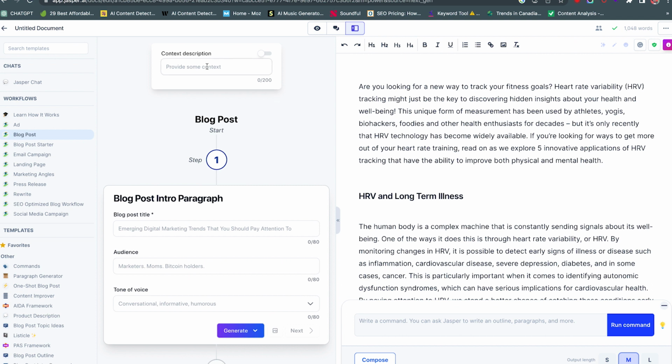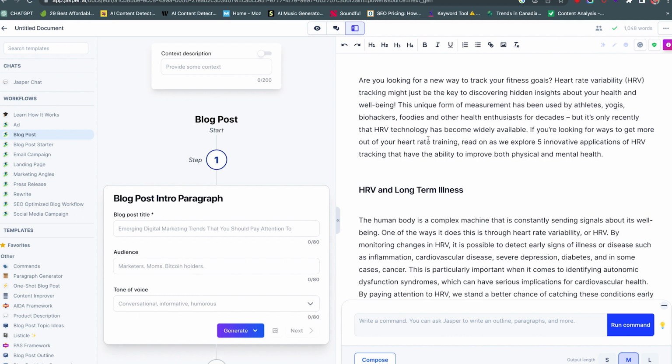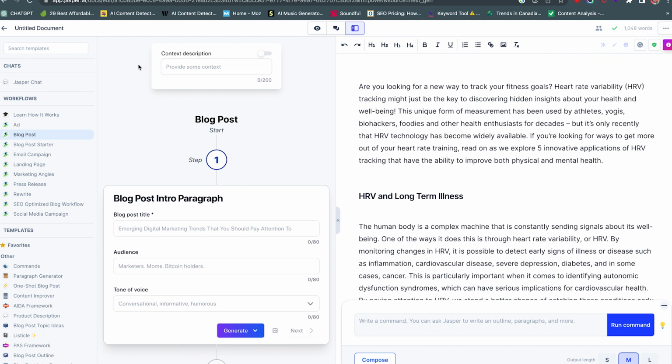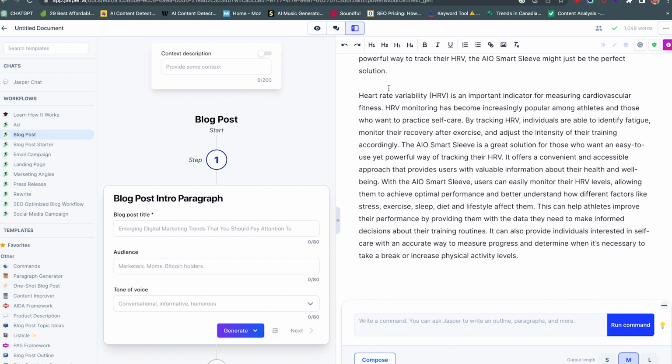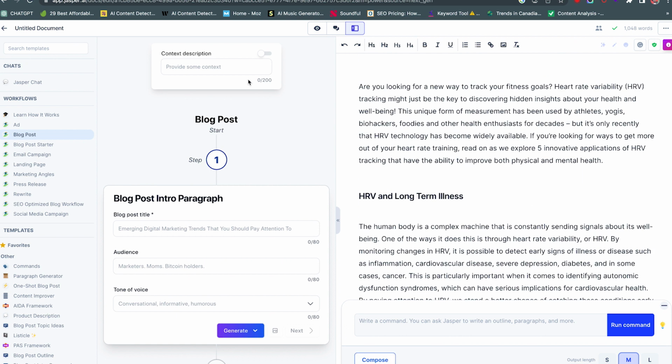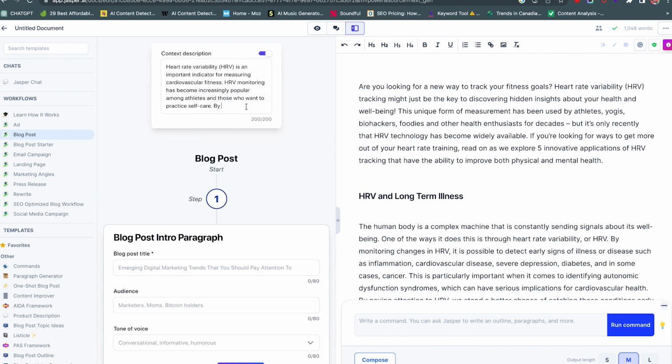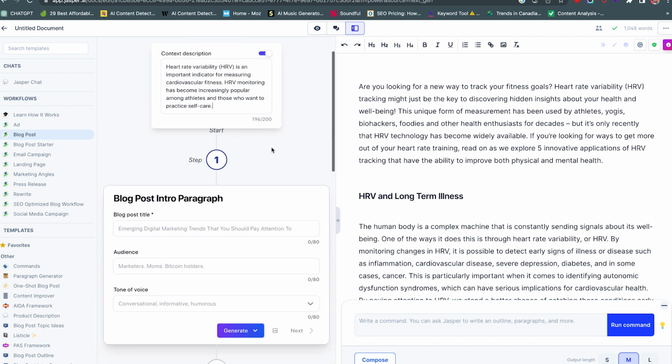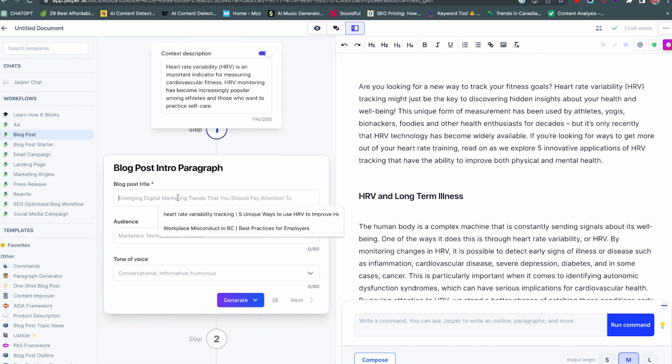And the start of this is already complete, and I did this the same way, and I'll just go through it kind of quickly. So first thing you'll do is you're gonna provide context. I'm just gonna provide some context as an example, and then you're going to start with the blog intro paragraph.